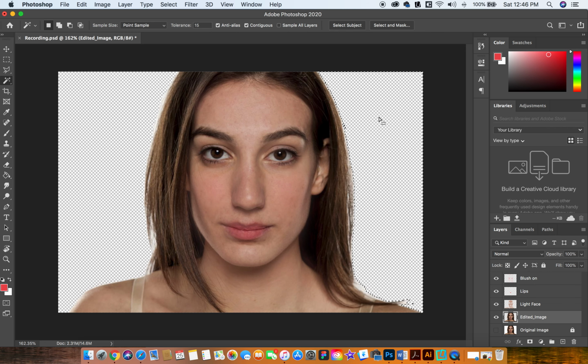So, I'm just gonna do the same thing on the other side. Okay? So, see, na-delete na yung aking white background. That's how you use Magic Wand tool.